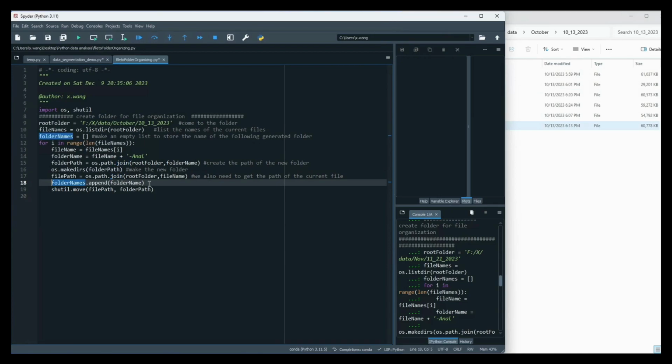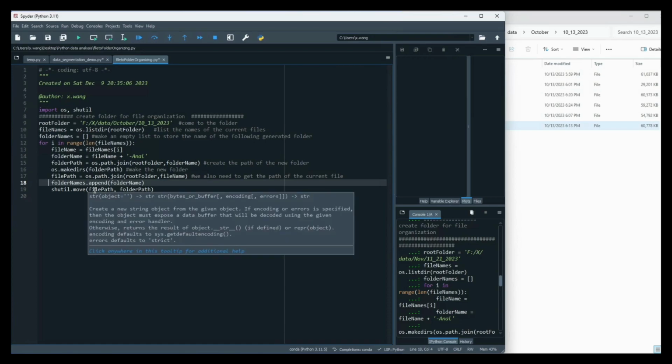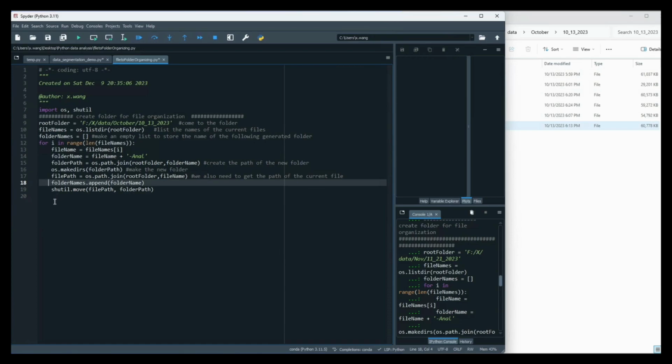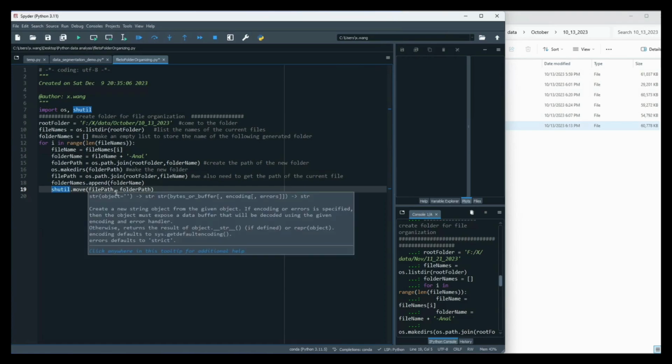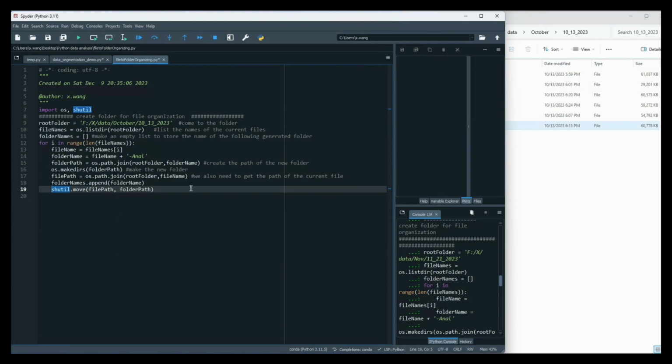And this is additional, not necessarily used in this code, but I just put it here. This is to append each folder name into the list, so that maybe later on you want to check the folder names you created. And finally, we use shutil.move with file path and folder path, the first parameter file path, the second parameter folder path.